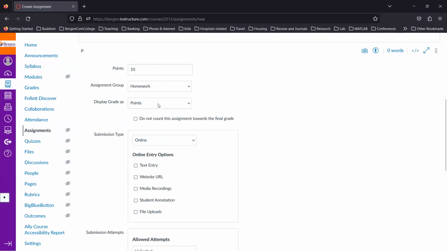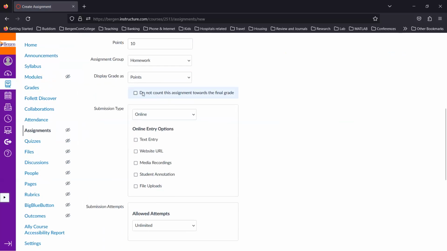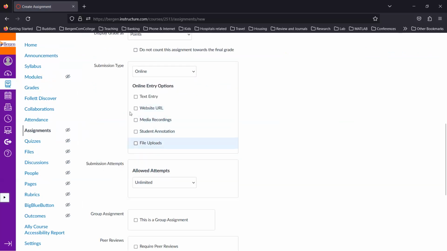And then I'm going to leave the points to show up to the students. Or you can say do not count this assignment toward the final grade. Then it will be there in the group, but it's still not counted toward the final grade. Okay. Then there are different ways of submission, different ways of doing this assignment. Either it's online, on paper, or an external tool.